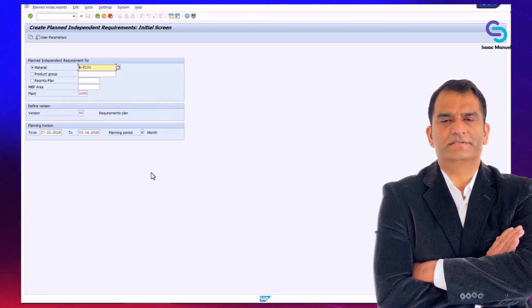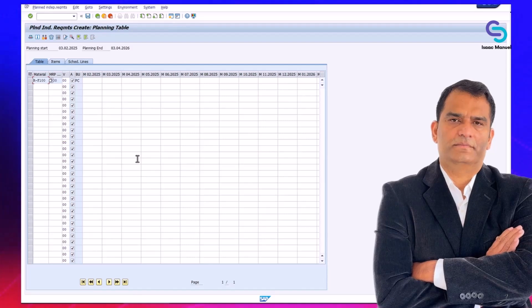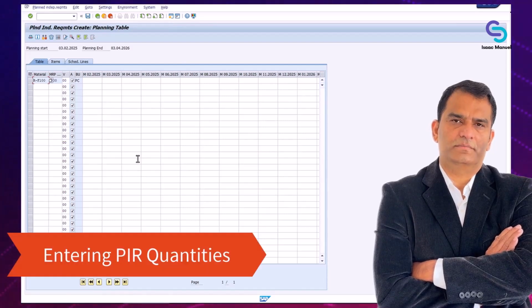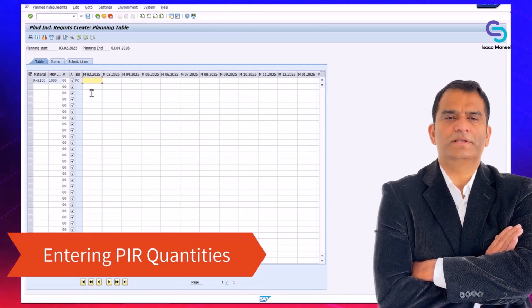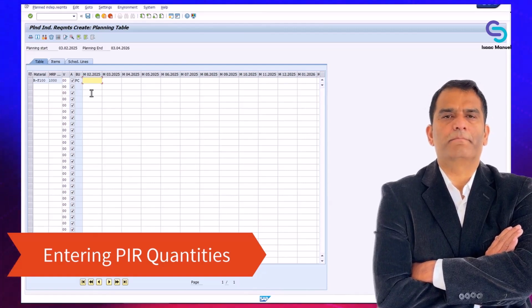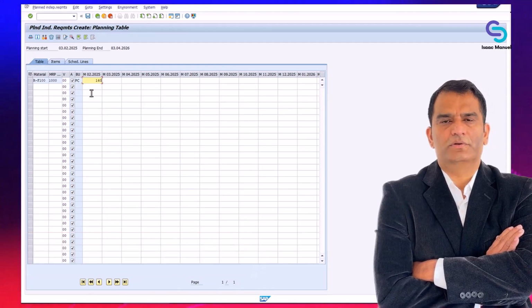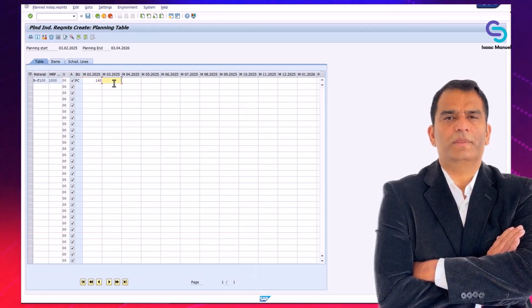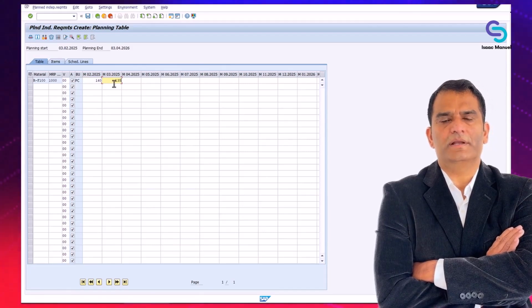Now that you've accessed the planning table, you're ready to enter forecasted demand quantities. Use the period fields, whether weekly, monthly, or otherwise, to input the planned quantities for each period based on your demand forecast. Entering PIRs ensures that material planning and production scheduling align with projected customer orders and market needs.